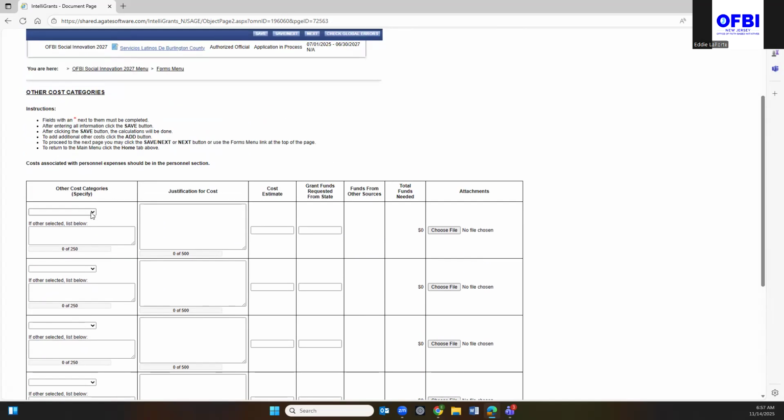Okay, so if you click the drop-down box, you'll see these fixed options: travel, space, equipment, consumable supplies, which means office supplies, and then other. So if you want to create an expenditure that's not travel, space rental, equipment, or consumable supplies, and you click other, you need to indicate what other is. Let's say it's admin, which is an allowable cost, and it can be up to 10% of the total award.